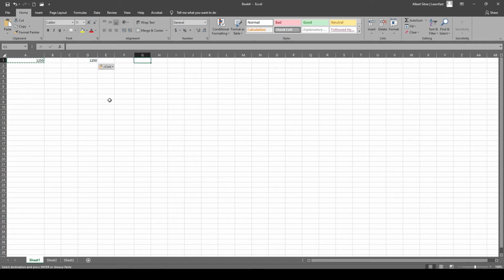If you want to paste the same value multiple times, you can click on one cell, hold Control, click on another cell, click on another cell, click on another one, and you'll see it turns gray. And when you press Control V to paste, it's going to paste that value in all of the cells that were highlighted. Another way of working within Excel is cutting.